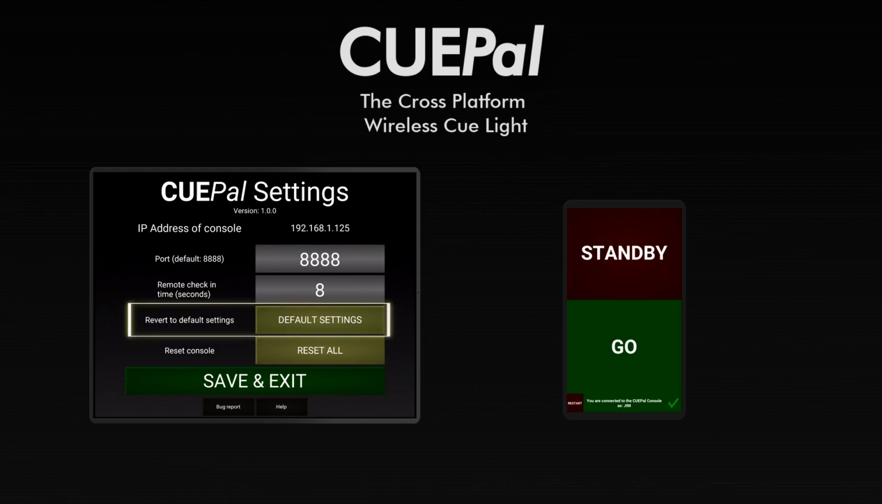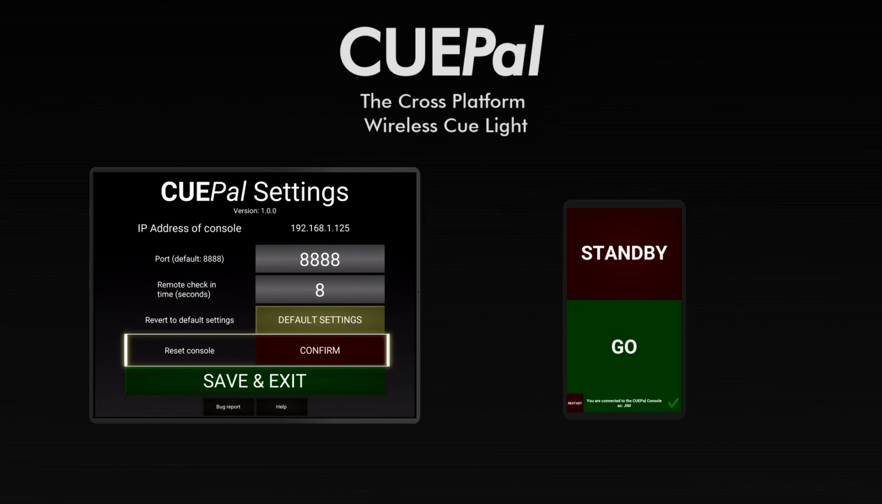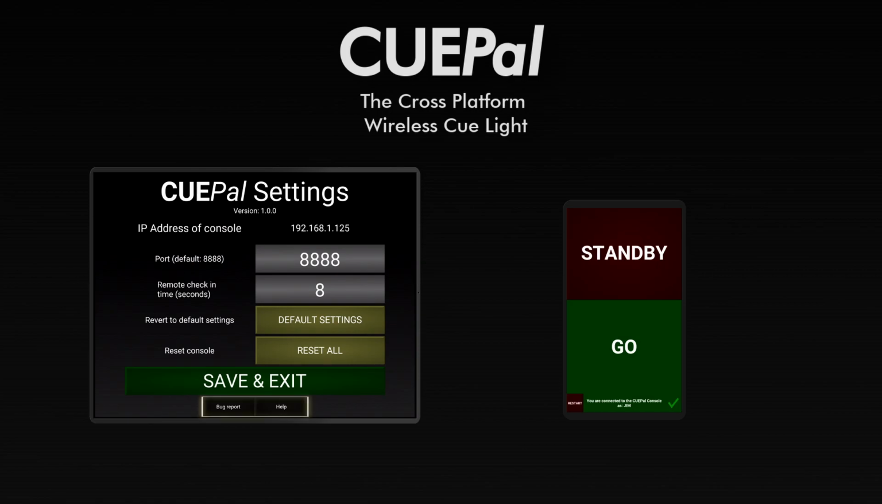Below, we have the revert to defaults. Once pressed, our port and check-in time change back to 8888 and 8 seconds. Below this, we have the Reset Console button. Once pressed, it gives us a confirm check. Once pressed again, this resets all the IPs and all of the channel states. Lastly, we have a help guide and information on bug reports if required.